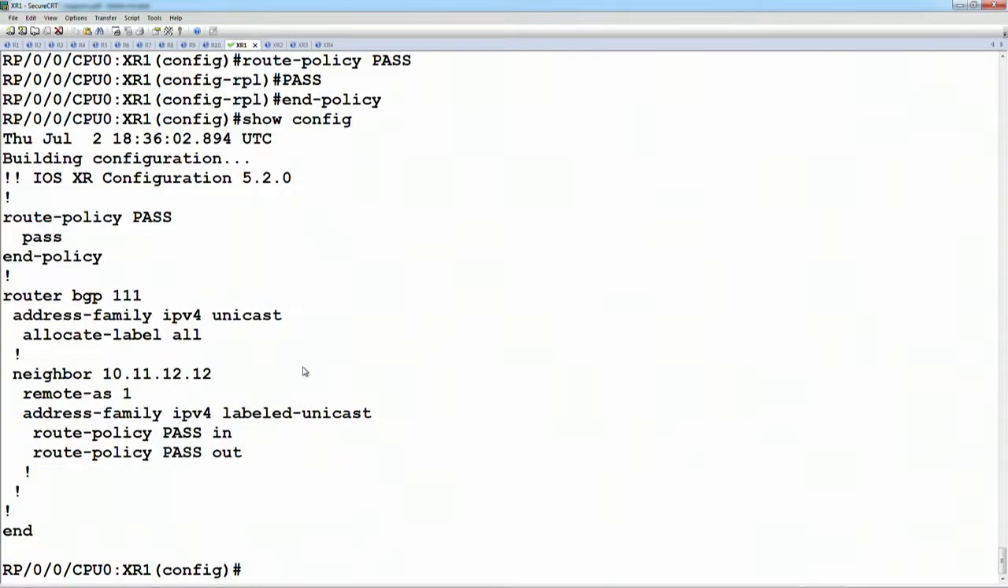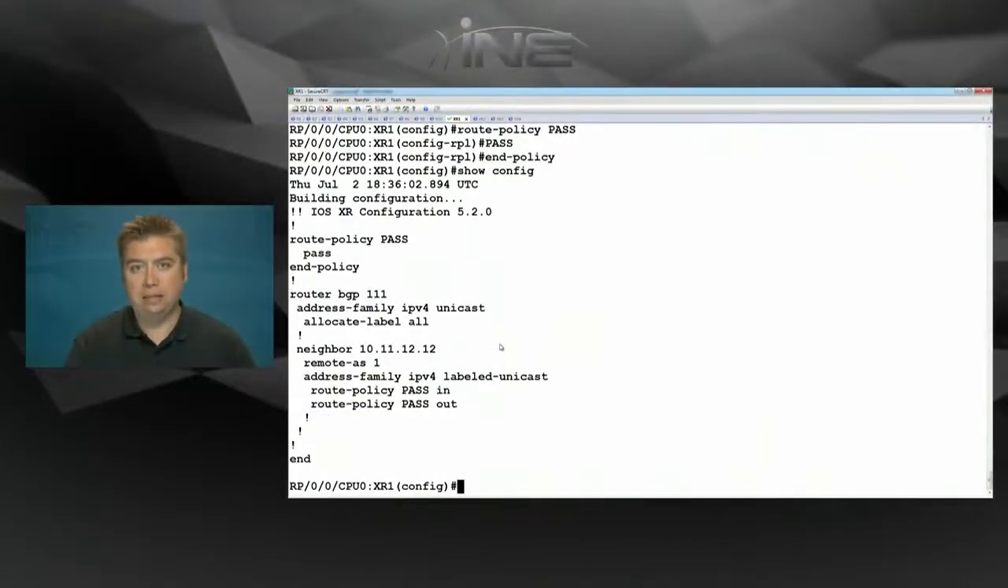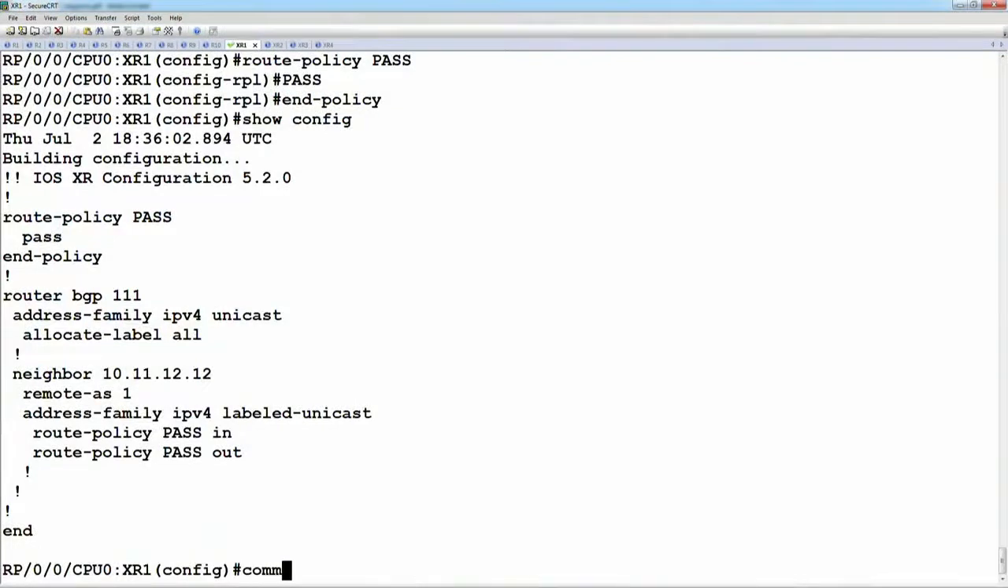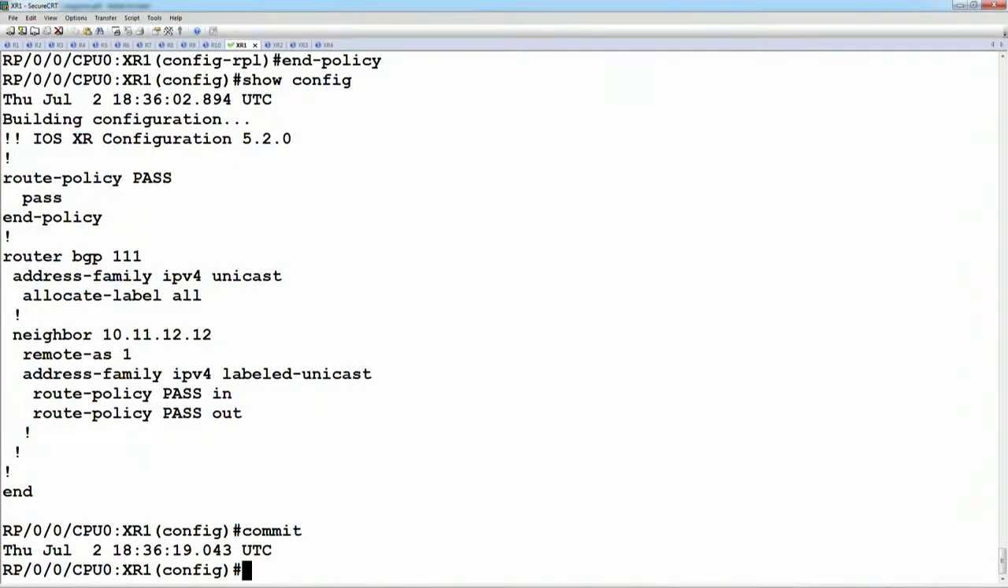Okay, so if we look at this output, this is similar to what we saw in the inter-AS option C, that it's a BGP peering that's under the global routing table, and we're enabling the IPv4 labeled unicast AFI. So let's commit the config, and then we're going to see that it's going to be fairly similar on the other side, but where the place in the hierarchy is going to be a little bit different.